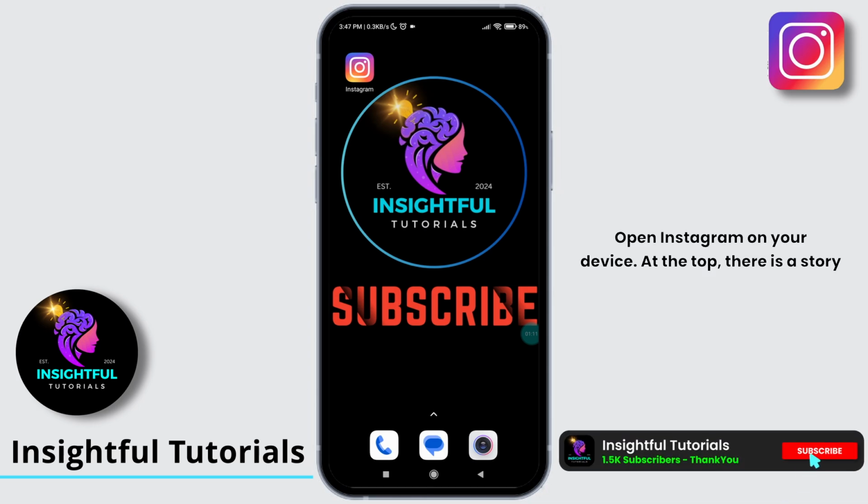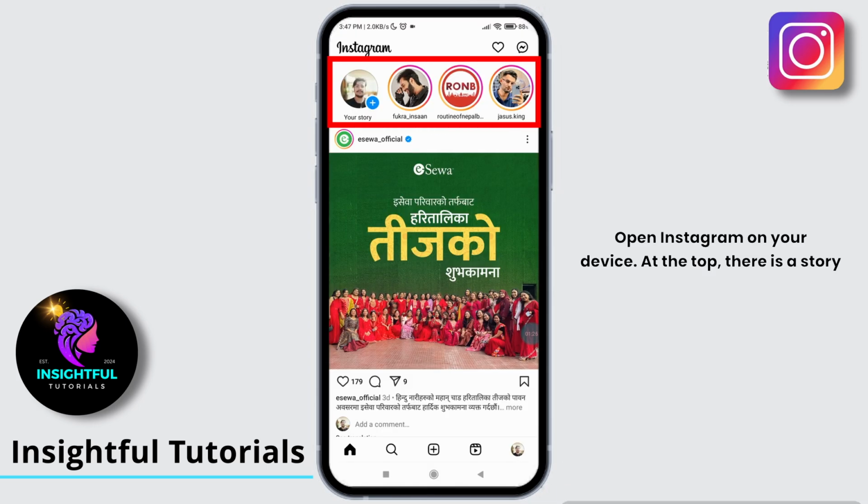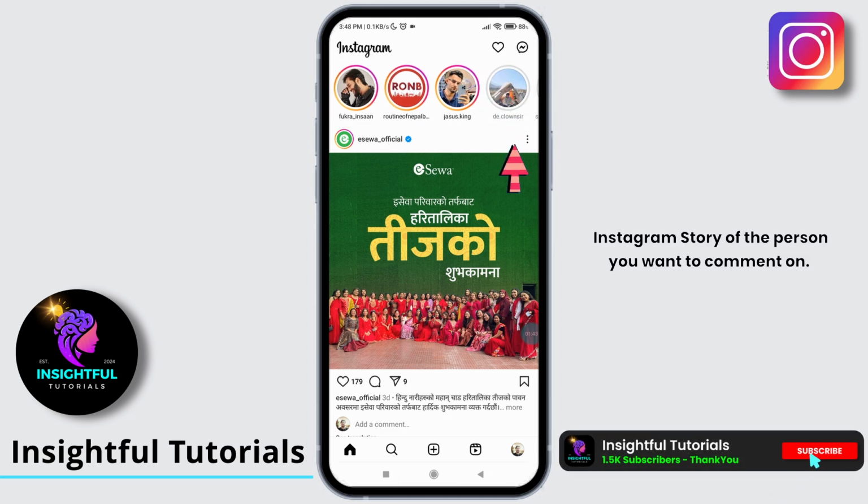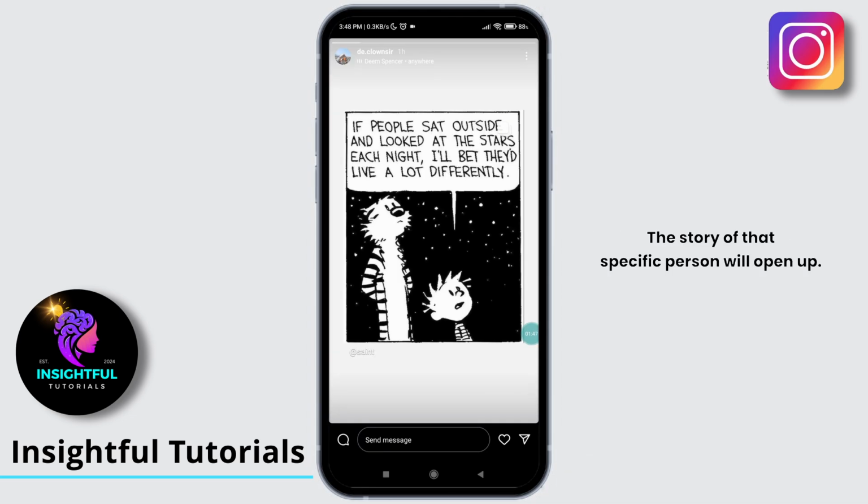Open Instagram on your device. At the top, there is a story section where you will find stories posted by the people you follow. Find and open the Instagram story of the person you want to comment on. The story of that specific person will open up. Look for the comment icon at the bottom left corner.